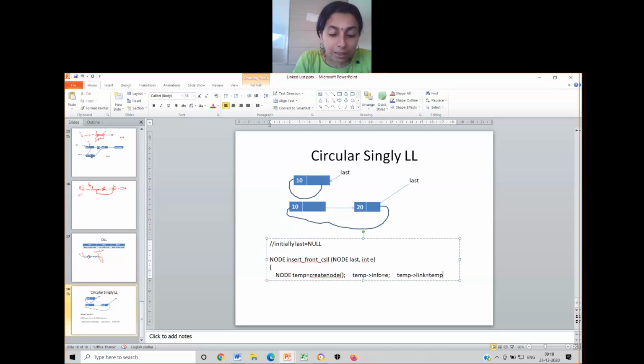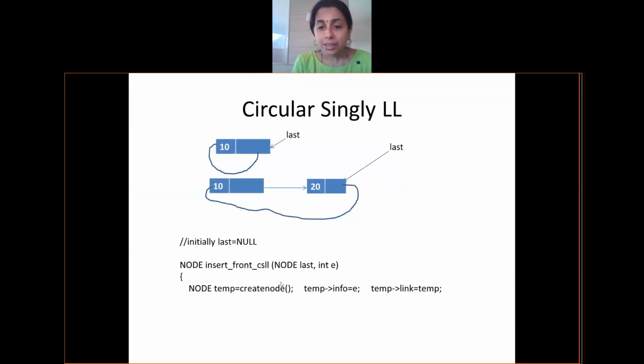So, can I write like this? temp arrow link is equal to temp. So, I will create a new node. Let me just run this slide. I'll create a new node in this format. How does this work? Initially, last is null. Temp I will create. Temp has 10, and instead of null, I'll make this point to itself. So temp arrow link is equal to temp.